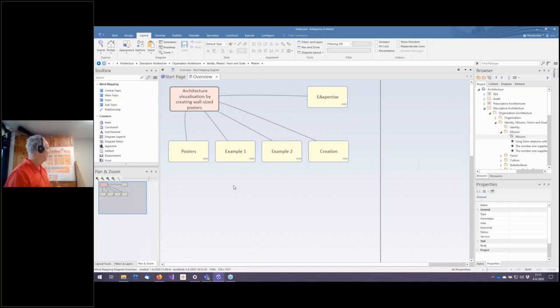So what I try to do with my customers is, at the end of a project I did with them, I give them a nice poster as a conclusion of the project. Well, I hope there are any questions.